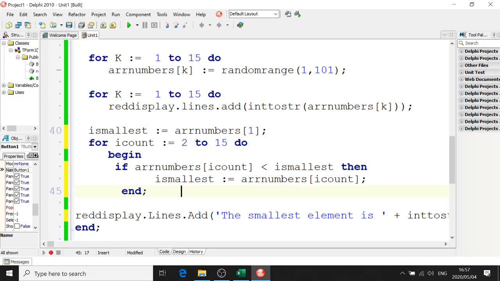So basically, for that activity, for number 6, all you need to do is write down this code and memorize how to find the smallest item in an array. Okay.